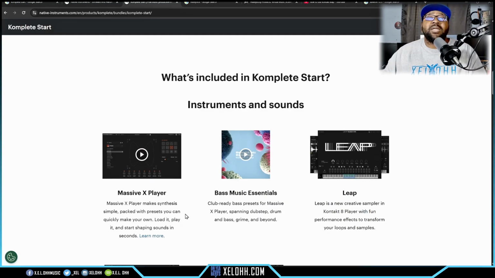So if you're a person that does a lot of synthesis and synthesizers and things like that, Massive X Player actually comes with Complete Start. So if it's something that you need or want to try, I would definitely try it out and see how it works. Complete Start, like I said, is absolutely free. You can download it. You get all these things included in there.